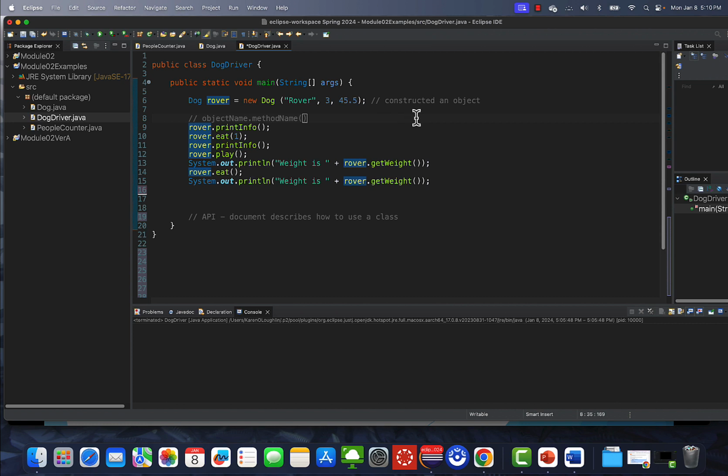So then when I go to access different methods with that object, I use this nomenclature here, object name dot method name. So for example, I know that rover.printInfo is going to call a method that prints the information for Rover. I can make Rover eat. I can then print the information again to see what that did to Rover, and I'm going to assume that it's going to change Rover's weight. Then we are going to play and see what happens to Rover's weight.